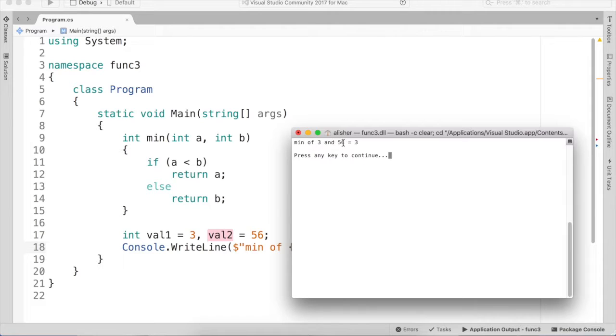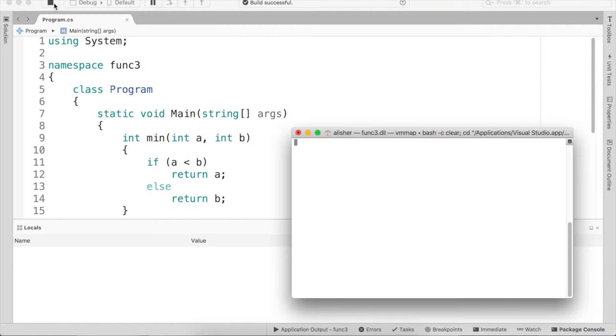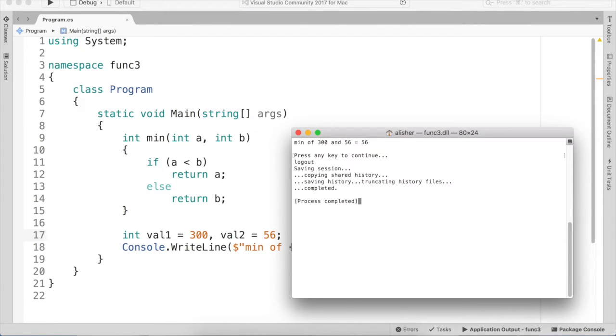Minimum of 3 and 56 is 3. So if we change the variable to say 300, the minimum will be 56. So the function is working.